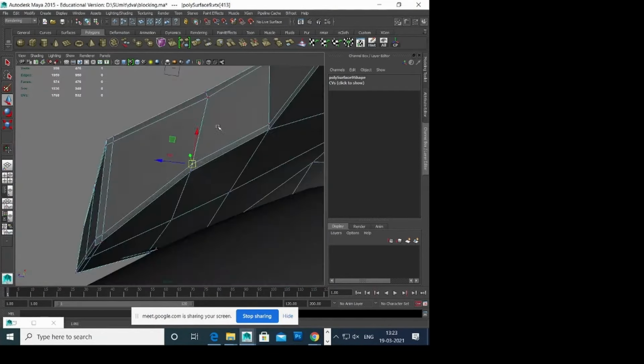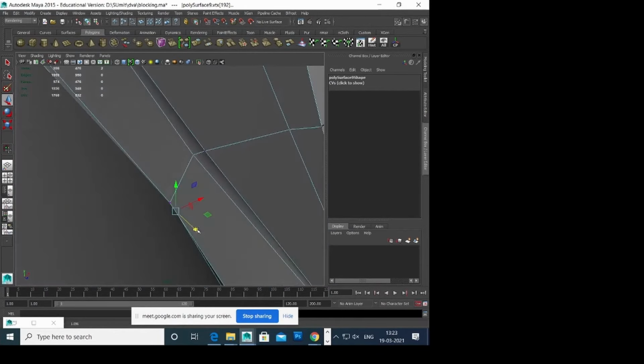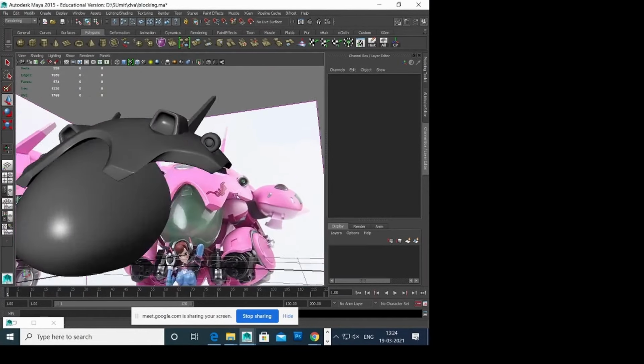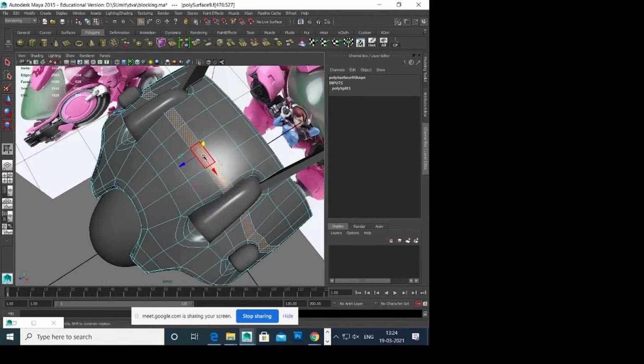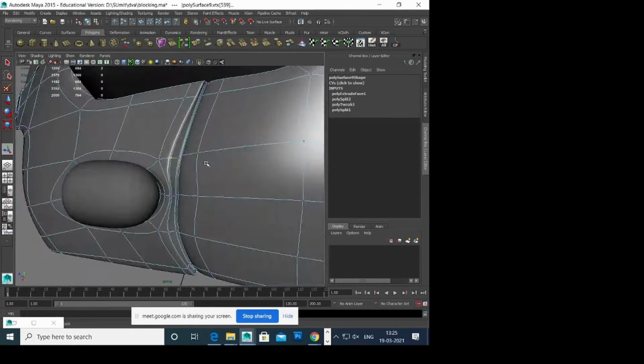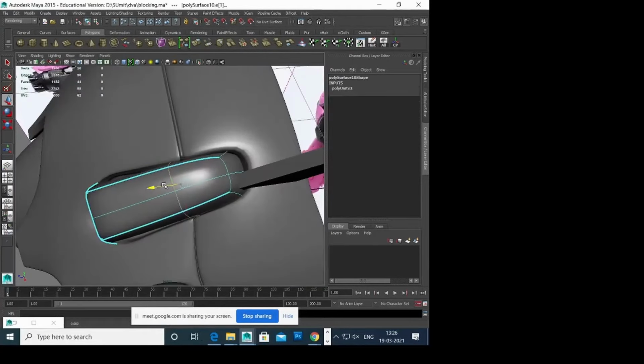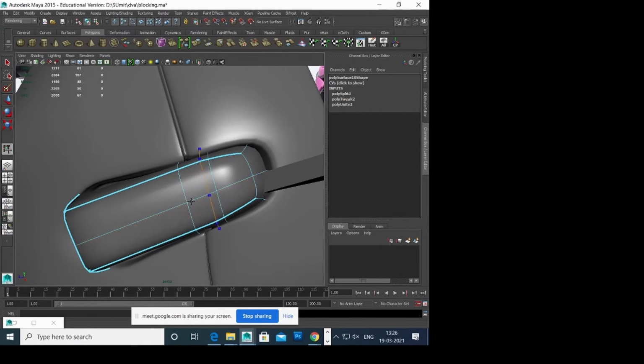Keep your low poly base model super clean without any intersection. This will give you a better result. Initially I thought of adding all the details in Maya itself. Then I thought I can do it in ZBrush very easily. So later I removed all those lines.